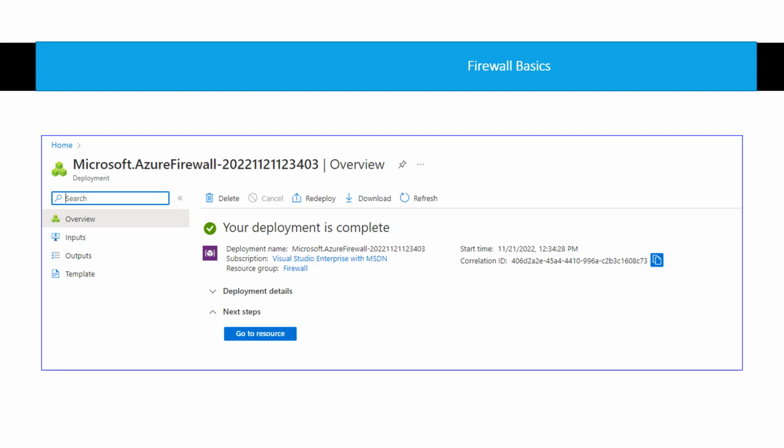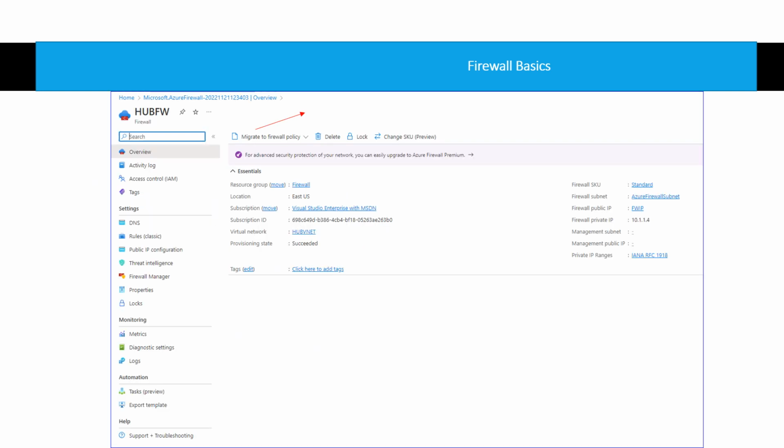Now we see the firewall deployment has been completed and you can go to the resource to manage this firewall. Inside the overview, you can see this firewall has been deployed. The SKU type is standard and there's a firewall subnet which is allocated to it. This is going to be the private IP address, .4, and this firewall has one public IP also allocated.